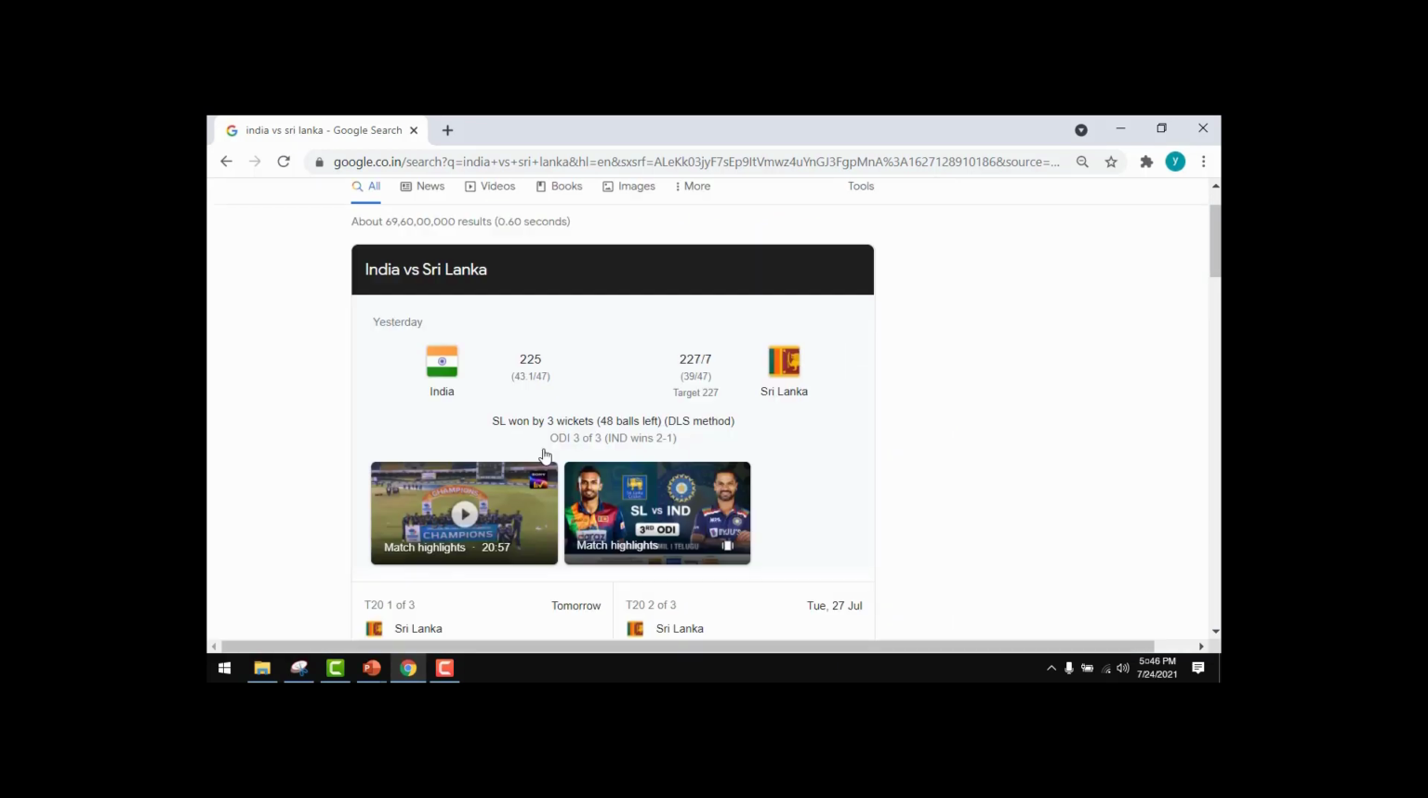As of now, this trick is working every time for cricket. I am not sure about the other sports. I will leave this area up to you to explore more in this case.